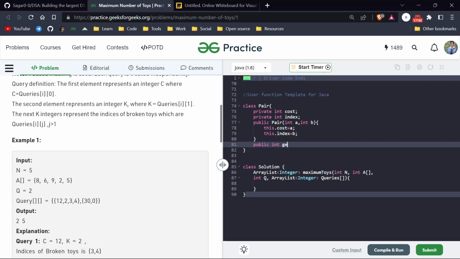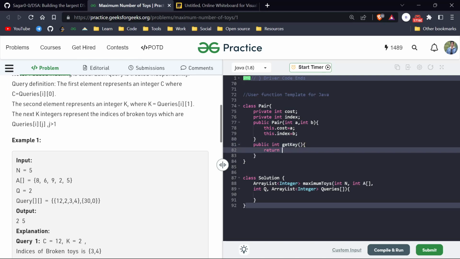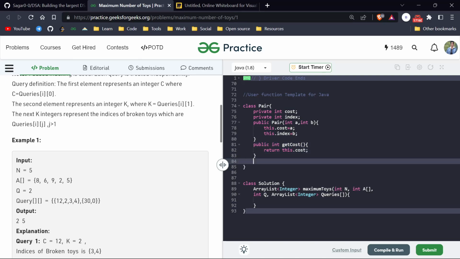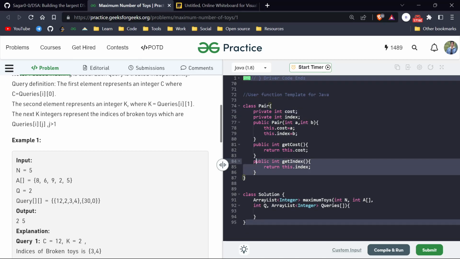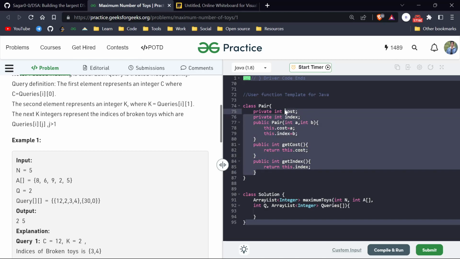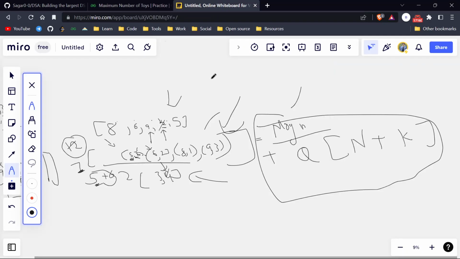And after that, this will be get key. Okay, get cost. We can write this dot cost, and I will just do the same thing for our index. I think yeah, this thing is okay. If it is not going to get accepted, then we will create an integer wrapper class. Okay, so we just created our data class that is something like this, and this is more like boilerplate code.